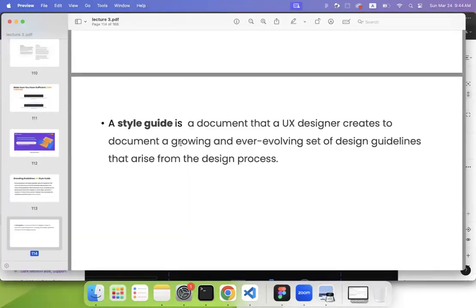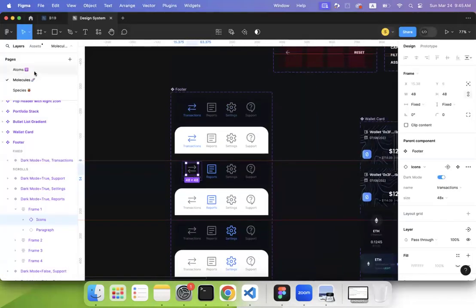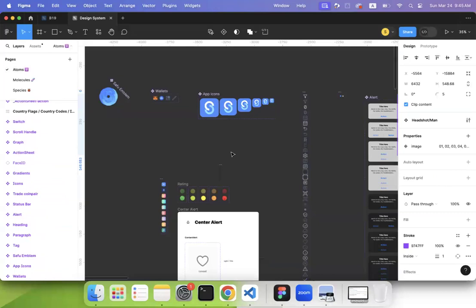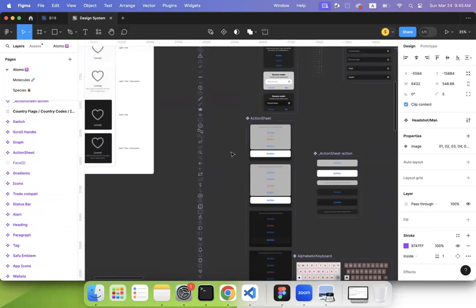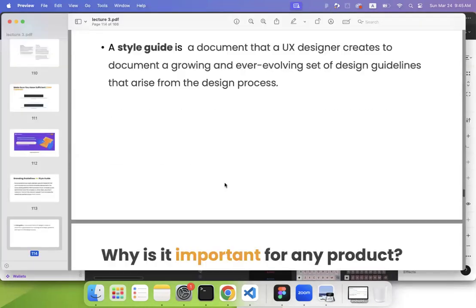A style guide is a document that a UX designer creates to document an ever-growing design. When we start building a website or a new mobile application, we will have to design different components in our design. So always make sure to document them. You can document it in Figma like this, or you can create a PDF, or you can create a documentation website to track all these changes that we did from the beginning.